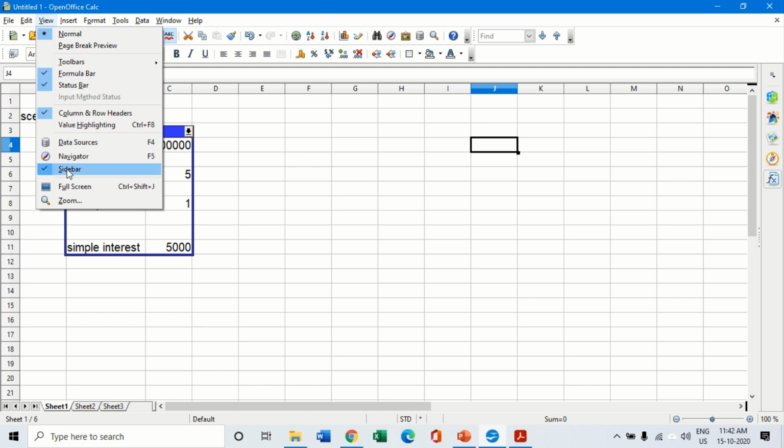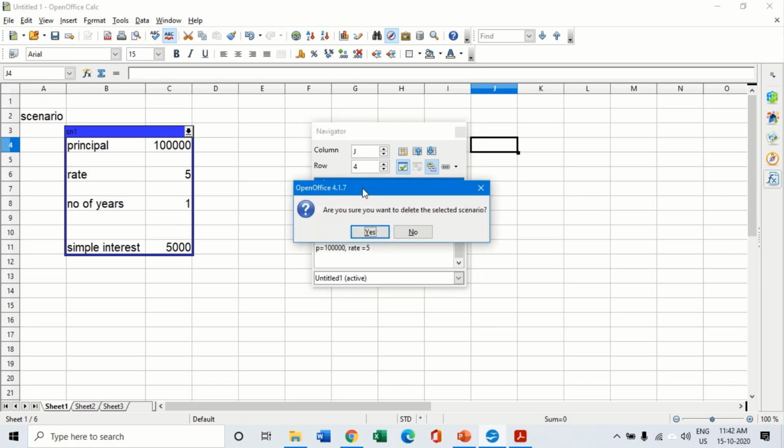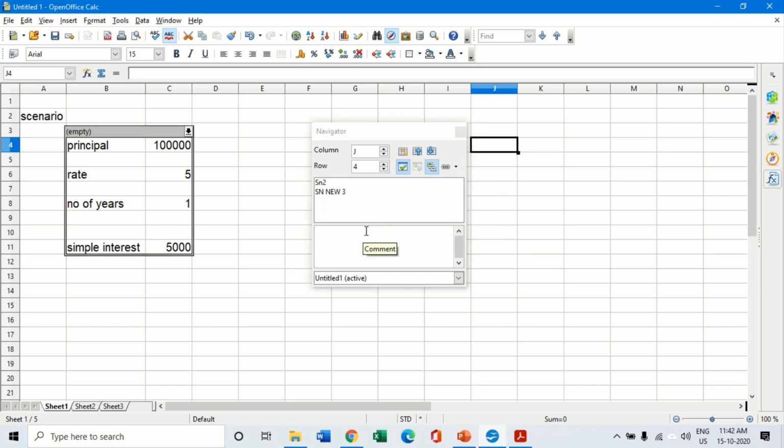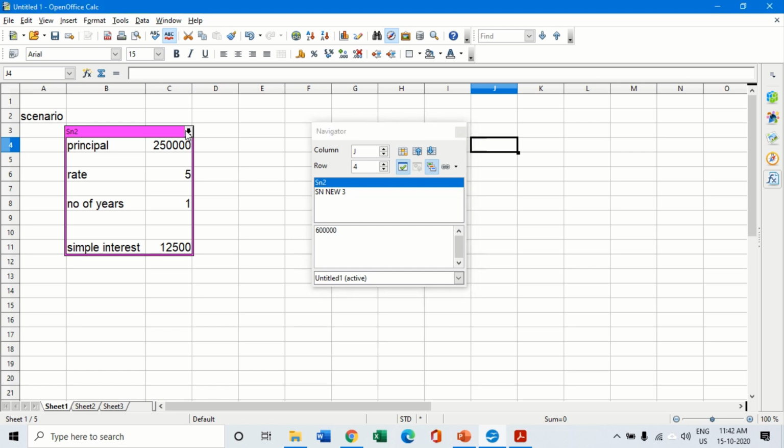Click on View, Navigator. Now I don't want this scenario anymore. Right click on this and delete it. So click on OK, and now when I go back over here, double click on this, I get to see this one, and the other one is deleted. So this way I can edit and delete my scenarios from the navigator.